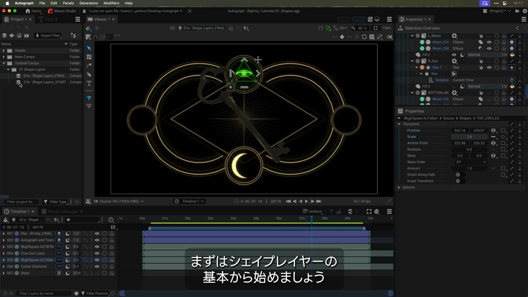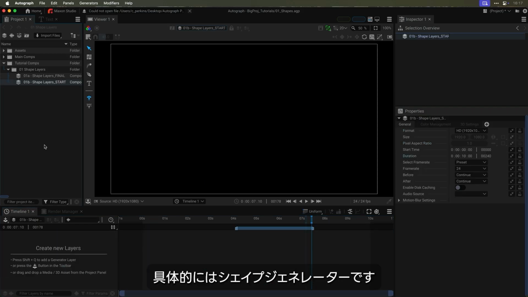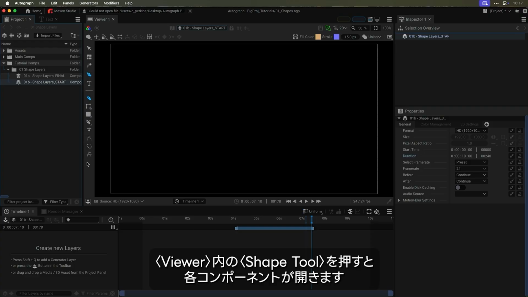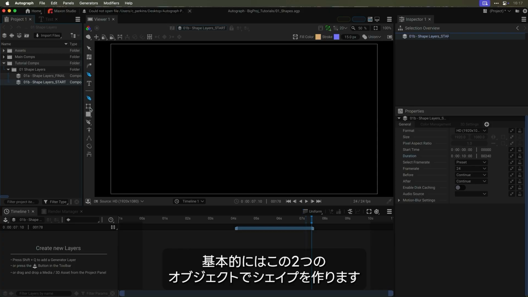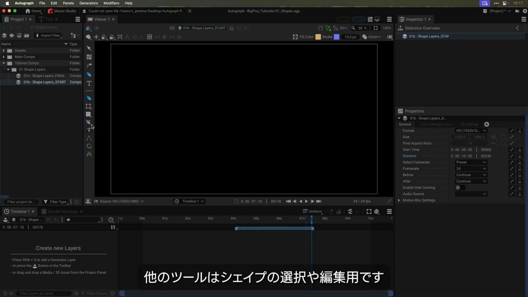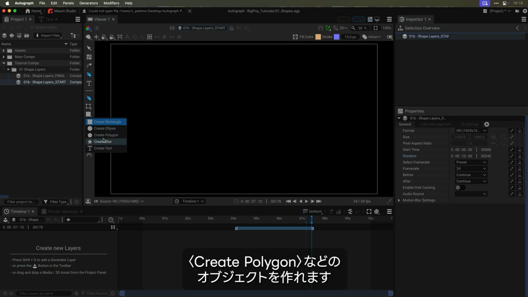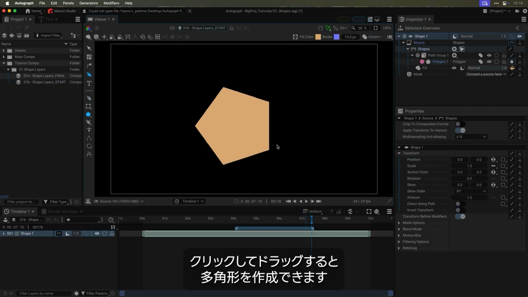Let's start out by talking about the basics of shape layers, though, shape generators to be specific. Now, there's a couple ways to access them. I can go over here to the shape tool, and once I click on the shape tool in the viewer, it opens up all of these different components. Essentially, these two objects right here will create different shapes, and then these other tools are for selecting and editing those shapes. If I click and hold my mouse on this solid one, you can see that we can create one of these objects, like create polygon. So if I now click and drag, I will create a polygon.